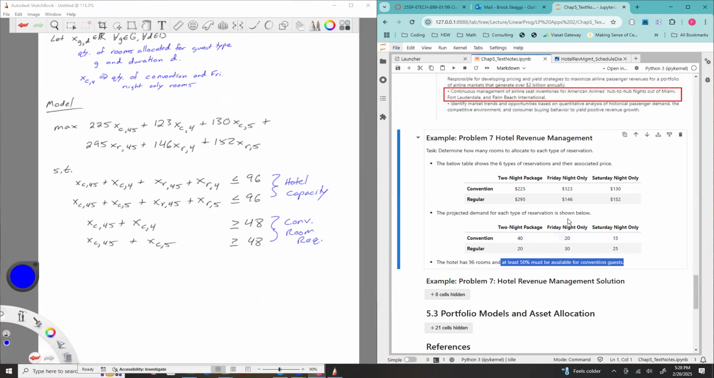So looking at the data, we've worked on the objective function, and we've got a few constraints that came out of that sentence. We haven't touched the demand though, it looks like. In this case, we've got projected demand for each type of reservation shown below. So we're projecting that for the convention 2-night package, 40 people could potentially want that type of room. Similarly with all the others.